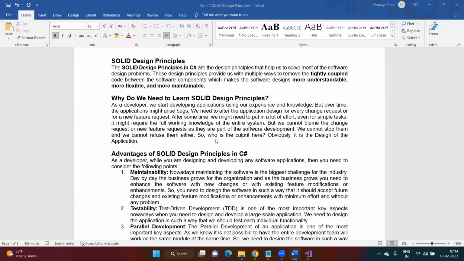Once a bug arises, that bug might be identified by your QA team, or by your UAT team, or might be identified by the client, right? So definitely some bugs will arise. Then once the bug arises, you have to make the changes. Apart from bugs, other things are also there.